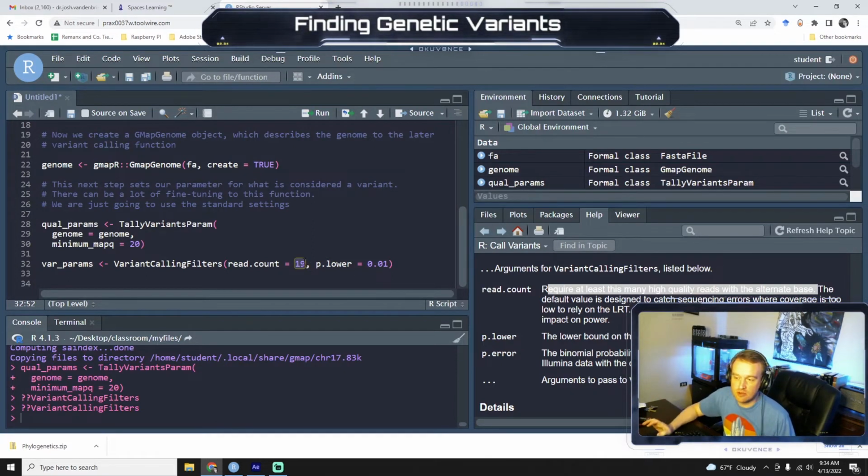And so the reason you would set this is because there could be sequencing errors where a couple of sequences just miscalled the base pair. So we want enough of the sequences, so we dictated 19. You could change this if you have a higher depth of coverage for your sequencing or lower depth, you can lower it. But we're saying at least 19 of them have to have this variant for it to be considered a variant. And so the p lower is the lower bound of the binomial probability for a true variant. So this is just essentially setting our p value.